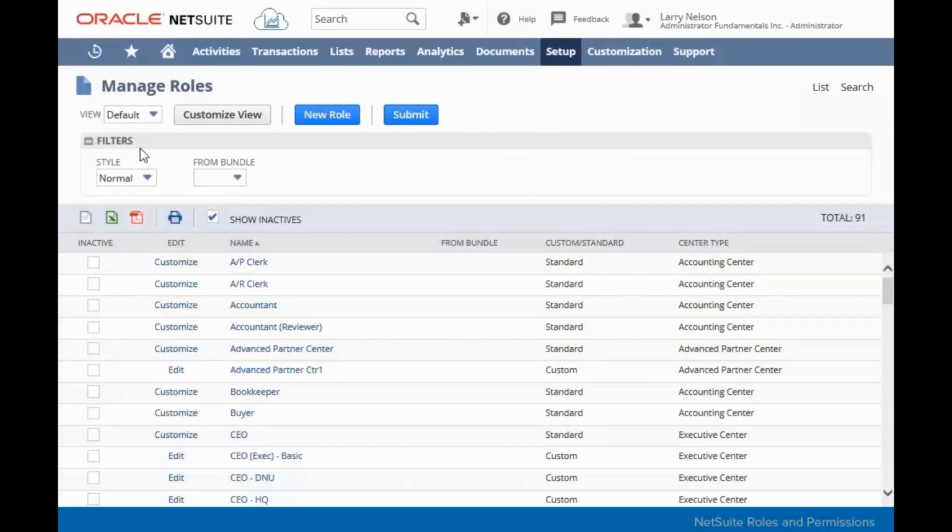Open filters to set the style of normal, grid, or report. The available options for export are CSV, Excel, PDF, and print. Show Inactives displays a column to select the inactive checkbox for a standard role that will be not used in this account. The list can be sorted by the column headings, such as name. Each listed role identifies if it is a custom or a standard and the assigned center type.